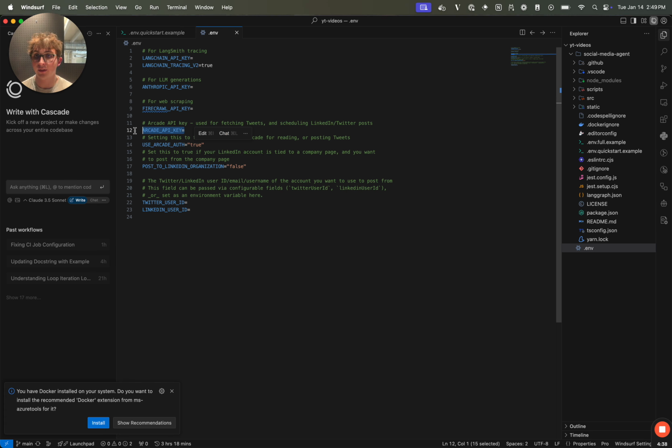And this is how we're going to be able to authenticate with your Twitter and LinkedIn account so that we can post to those for you. And then this needs to be set to true so that it uses your Arcade API key. In the full setup guide, you can use your own Twitter and LinkedIn developer accounts to read and post. So that's why this is there.